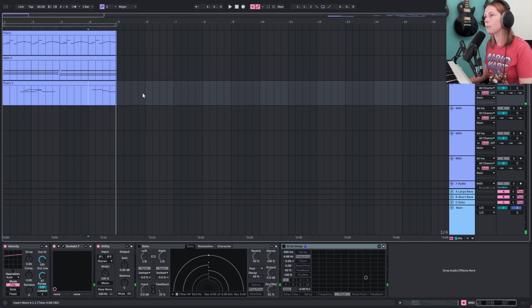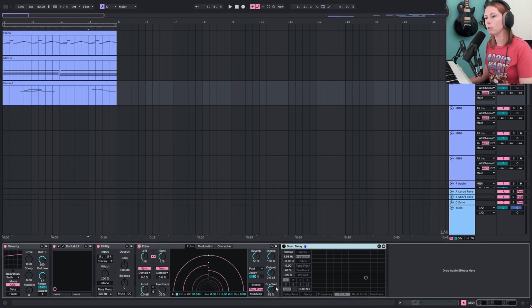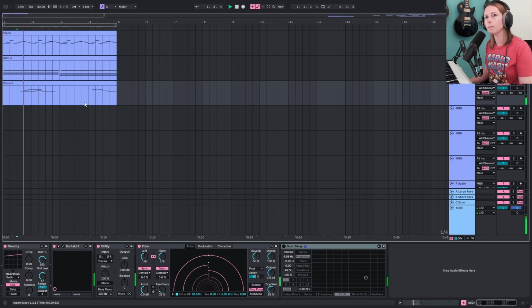So not much by itself, but I don't really want to just leave it like this. I'm actually going to make it kind of like a textural thing. So I went ahead and added an echo, just like this. Echo just makes everything sound better. I don't know. I love it.